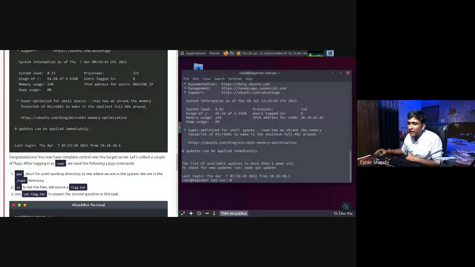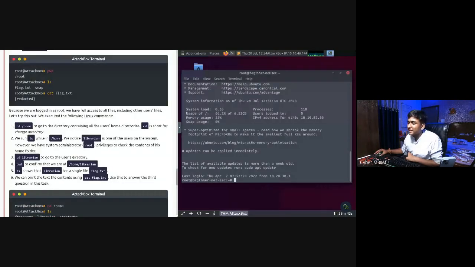Yay! We logged into it. Perfect. As we can see, we logged into it. Now what we have to do is go cd. Cd is for change directory. So we have to do cd hyphen home. Cd hyphen home. Now we have the home directory.